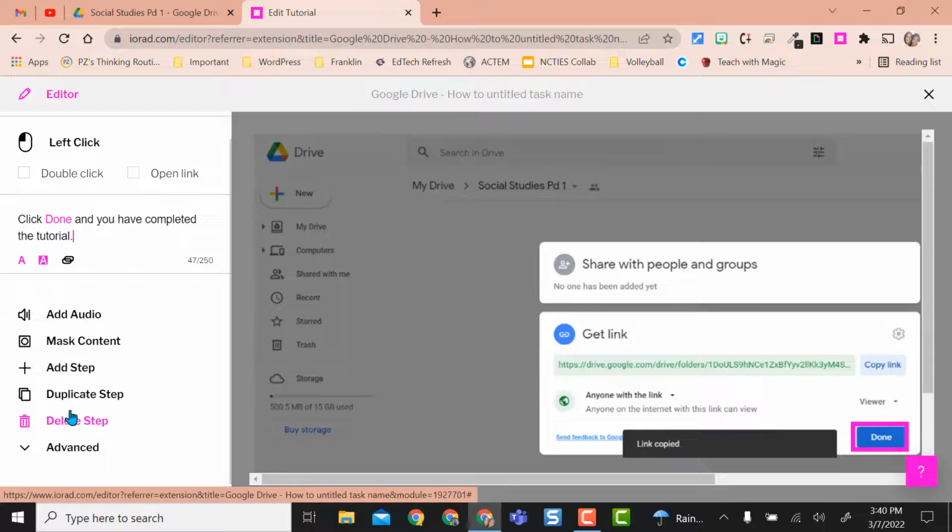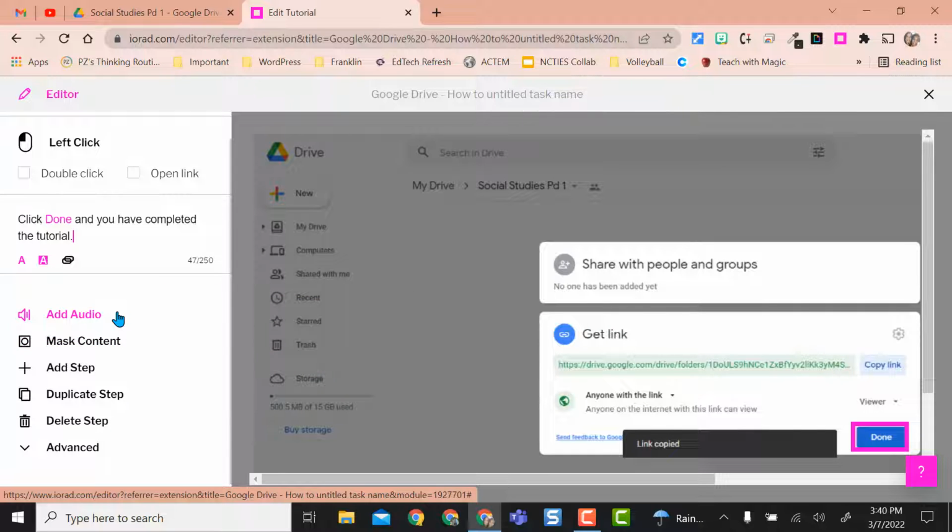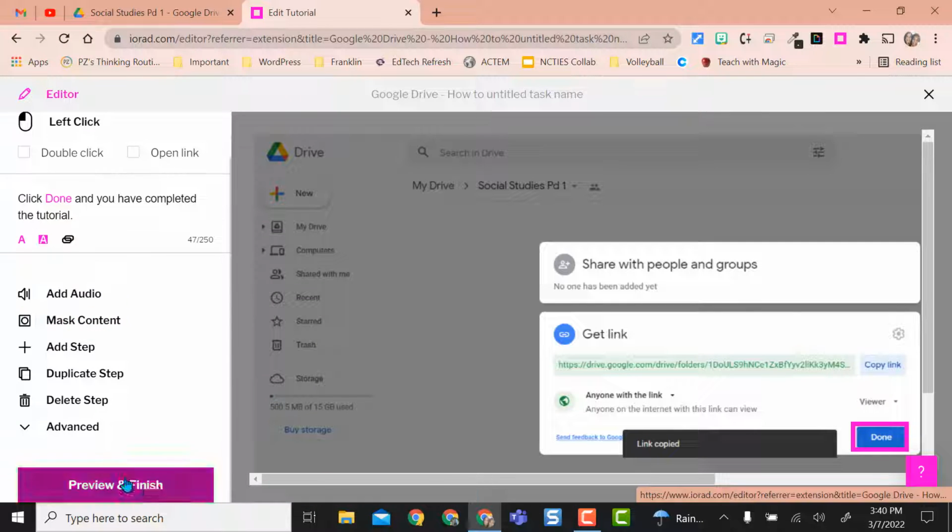As you can see, they have some options down here, some tools in this menu. These audio features and mass content features are for upgraded versions. They do give you 2 free trial runs of each option just so you can try it out, decide if you want to upgrade. I am done.